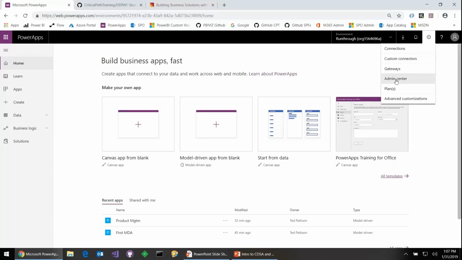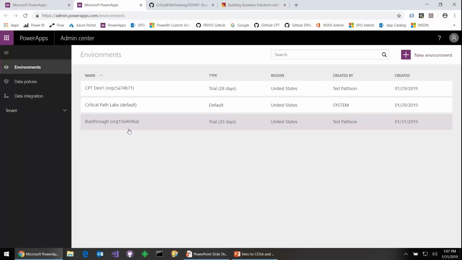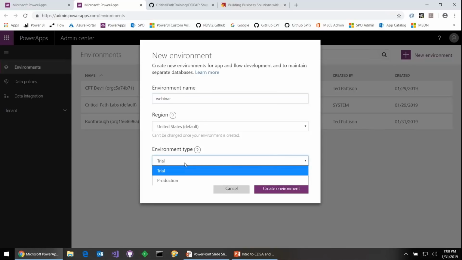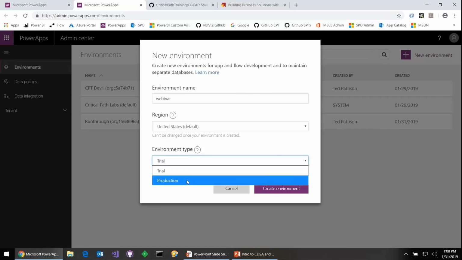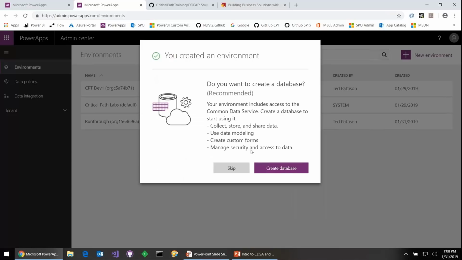I'm going to go up to the Admin Center here. And inside the Admin Center, we can see we have a couple different environments. So I'm going to go ahead and say, give me a new environment, and we'll just call this one the webinar. Where is it going to be? The United States. Notice that I can pick trial or production. It doesn't really matter which one I use, so I'll pick production. The idea of a trial is it just doesn't give you the ability to work past 30 days on something. Let's go ahead and choose create inside there.